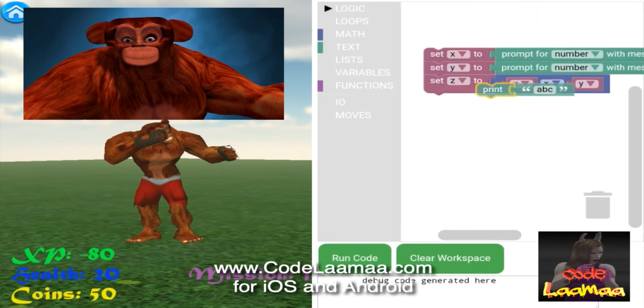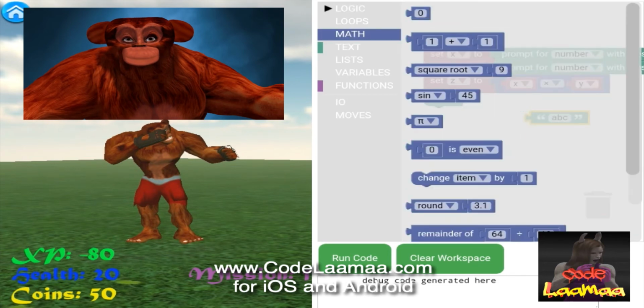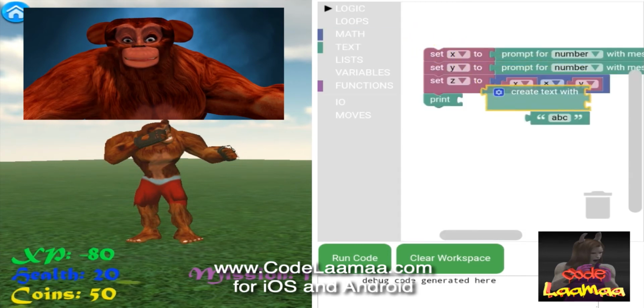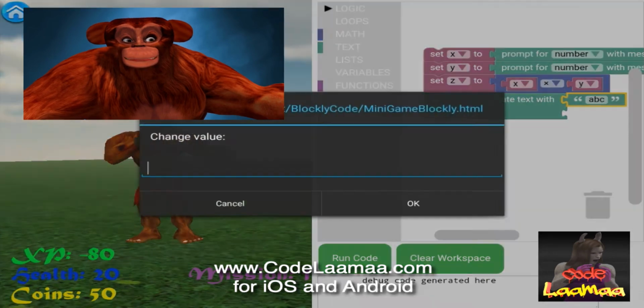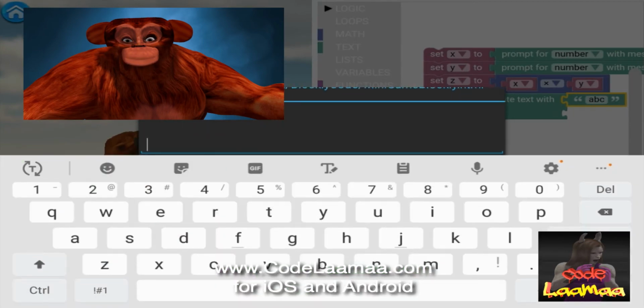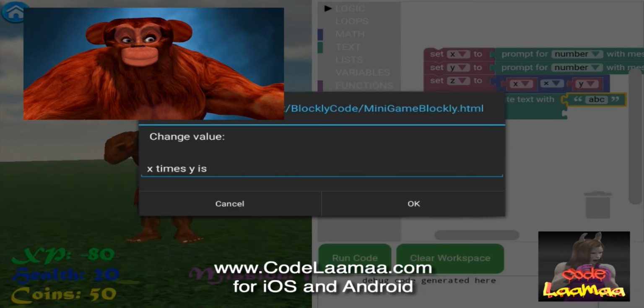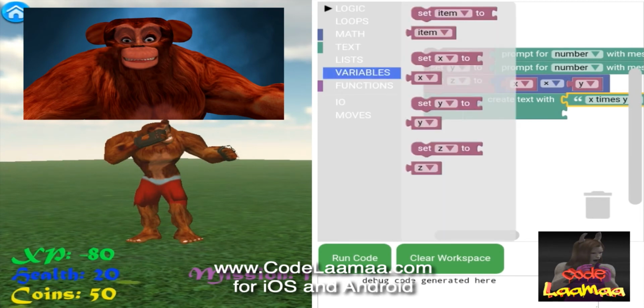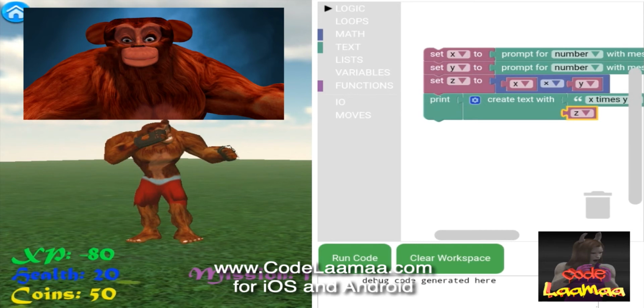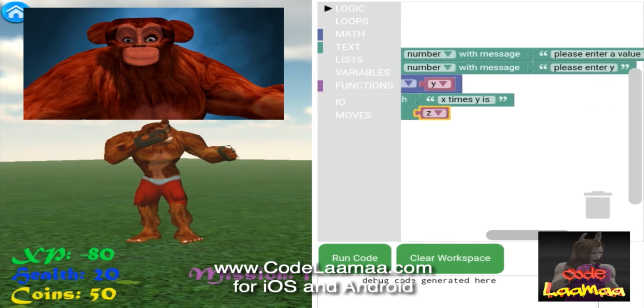Now let's print out our answer. So grab a print block, move the ABC over a bit, and let's grab in our text category create text with, put our ABC back, and change the message ABC to x times y is, and let's grab z, and now let's run this thing.